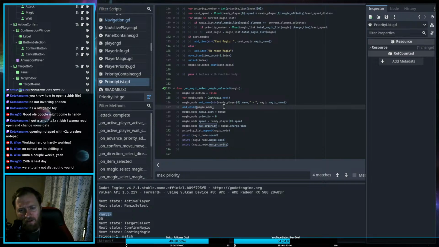Interesting. Okay, so I am creating a node. It has values. That's really all I care about. Oh, I'm not assigning. But I am trying to assign it here. So magic cast equals magic. Magic should be a node, unless it's not, unless it's a spell name. Let's go look back at that. It's in magic select.